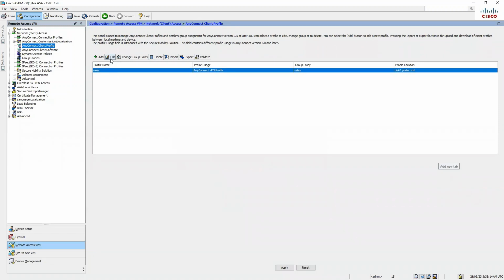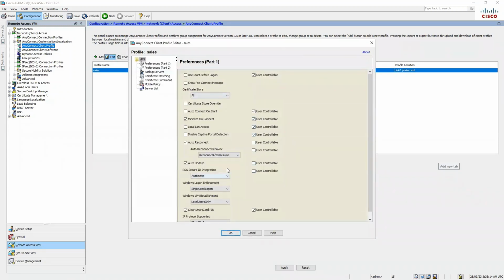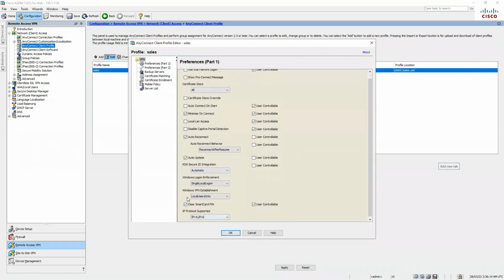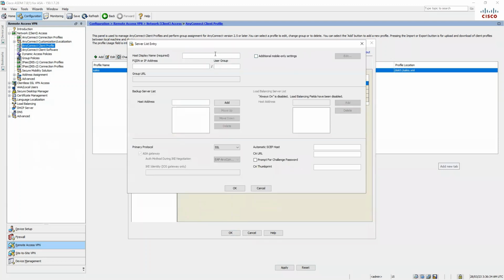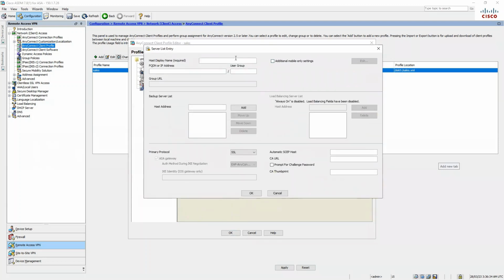If you select and click on edit now, you will have a different page here. Now over here, we are going to allow the Windows VPN establishment for the remote users also. So select the remote users. Next, going to the server list, I don't have anything. So click on add. So the connection will be made to asav.sysable.com. So I will select the same thing, paste it over here.